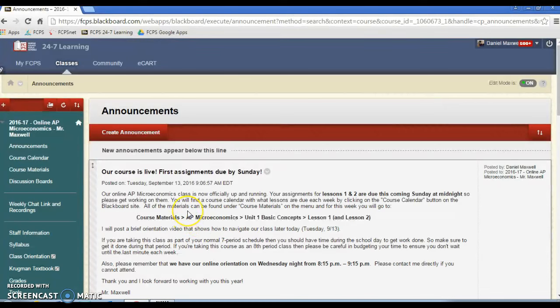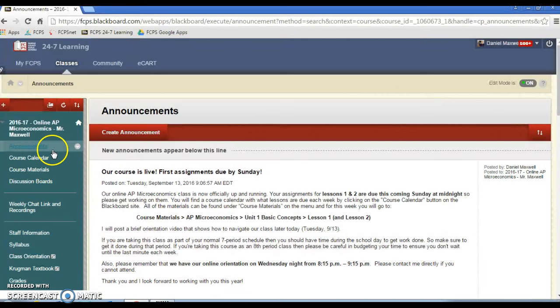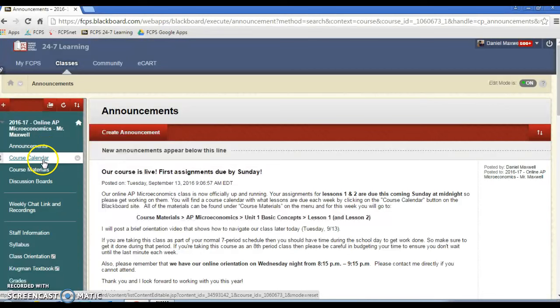So as you come into our Blackboard site, you want to make sure you see the menu options that are off on the left-hand side. And most of your work will happen in these first few buttons. It'll always come into announcements, and hopefully you're getting those already. There's a course calendar and then course materials, and course materials is where almost all of your work will happen.